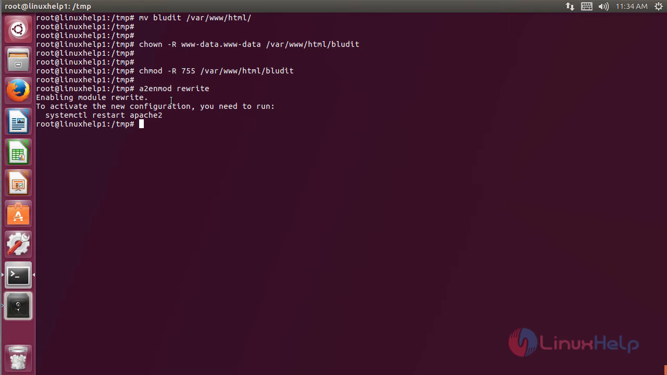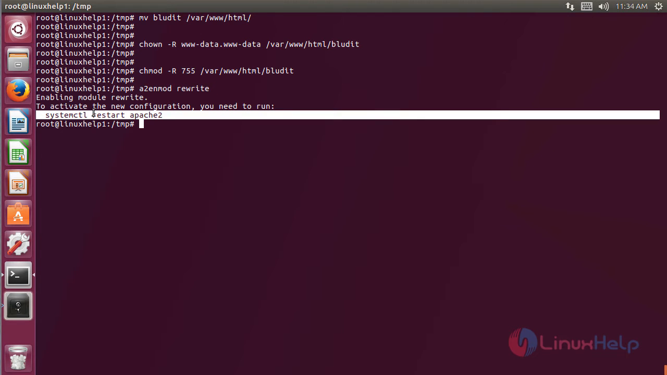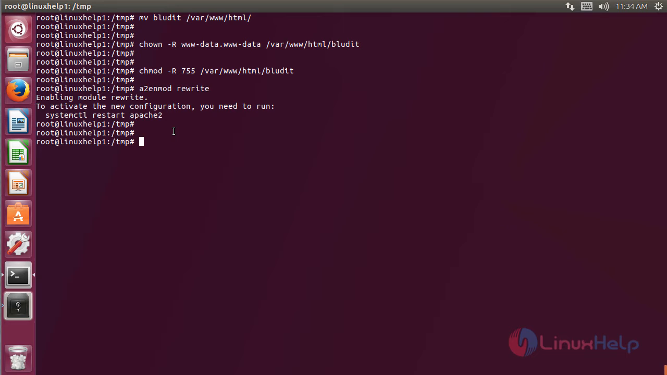Then we have to run the following command to enable the rewrite module. Then hit enter, and then here it will ask to restart the Apache service. So we have to run the following command to restart the Apache service. Then hit enter. The service is restarted now.